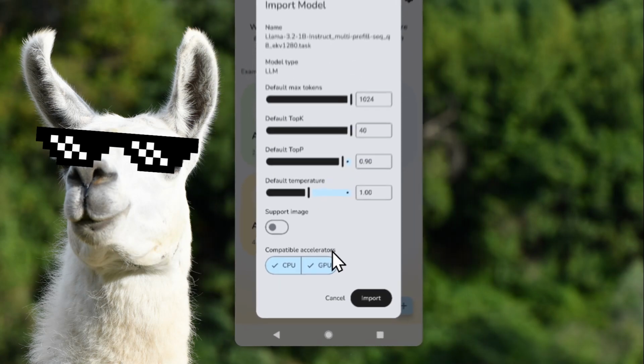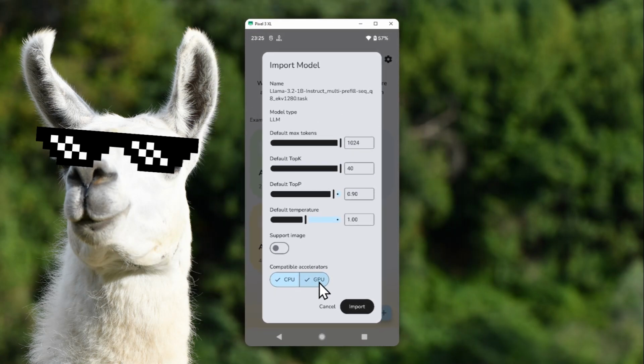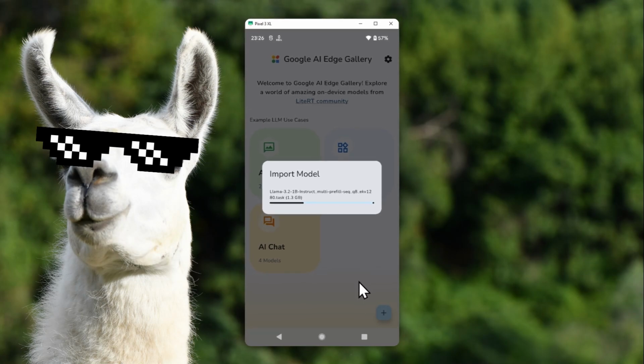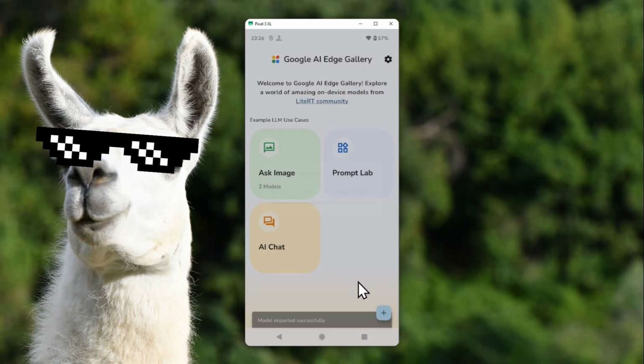That doesn't mean that the model will run on CPU and GPU. It has to choose, but usually on most older phones or low-end phones, the GPU might not be compatible to run some AI models, and that's why you might want to just run the model on CPU. So make sure to enable these two options, and you can click import. Just wait for a few seconds for the model to be loaded. After that, we should be able to start using the model to have a chat with it.